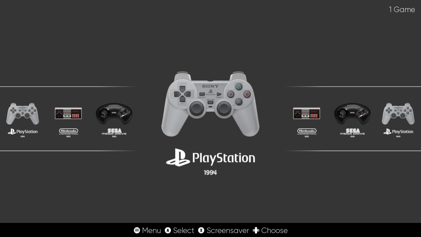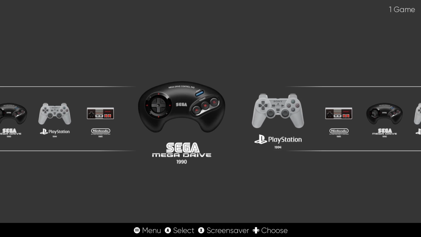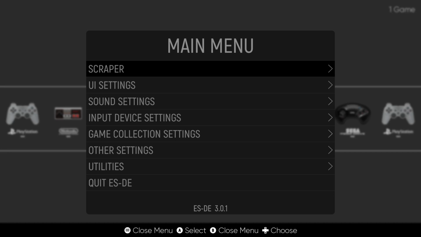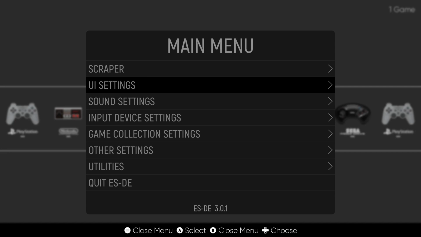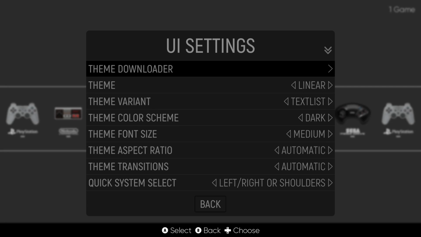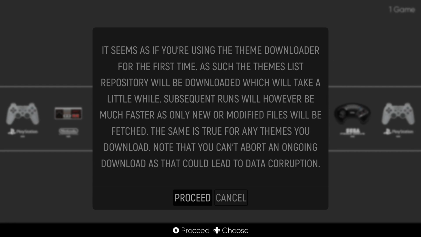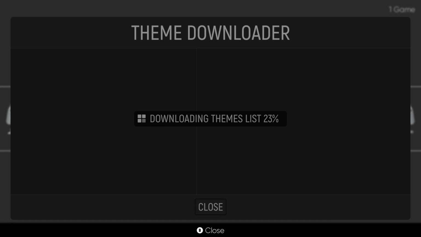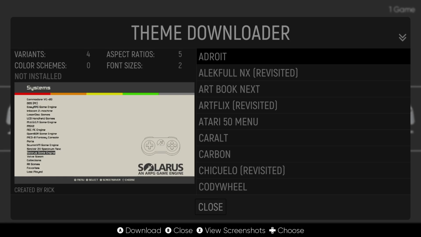And there we go, so all three systems are now up and running, RetroArch as well as a standalone emulator. We can also customize the look of EmulationStation. If we go to main menu and go to UI settings, that's user interface settings, press A. Theme downloader, press A. And proceed, press A. It's going to generate a list of different themes we can download.